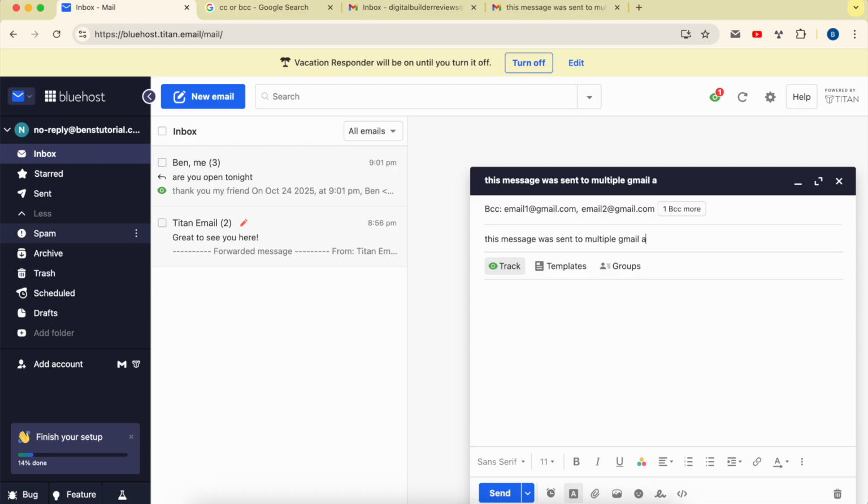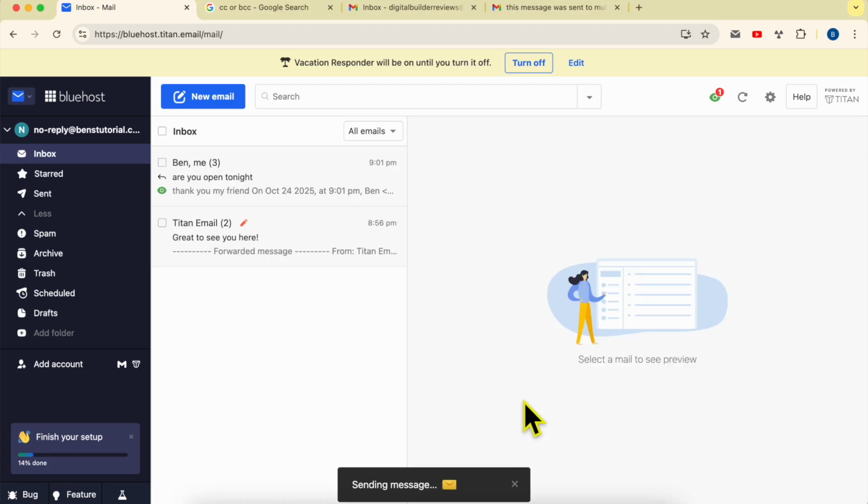Multiple Gmail addresses. Click on send. My message was sent successfully.